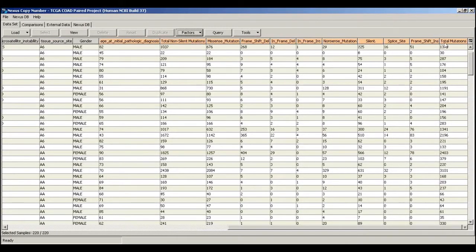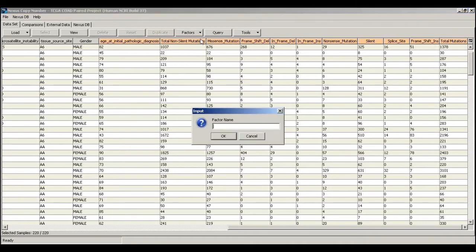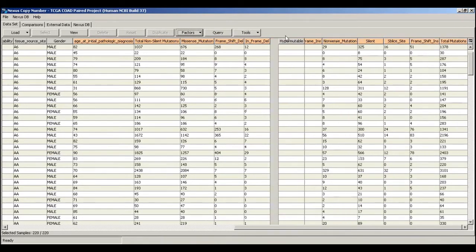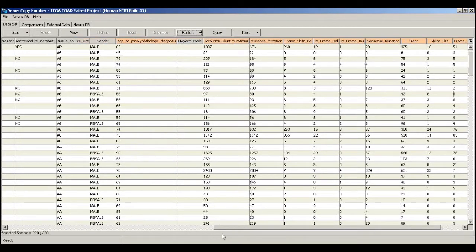We have the total number of mutations, and the breakdown of the different kinds of mutations: splice site, silent, nonsense, frame shift, missense. And here, this is the category I'm interested in, the total non-silent mutations. Within the TCGA papers, they've identified that there are a number of hypermutable samples across many different tumor types. I'm going to add a factor called hypermutable here, and I'm going to rearrange my table. I can just click and drag to move it to a spot I want.